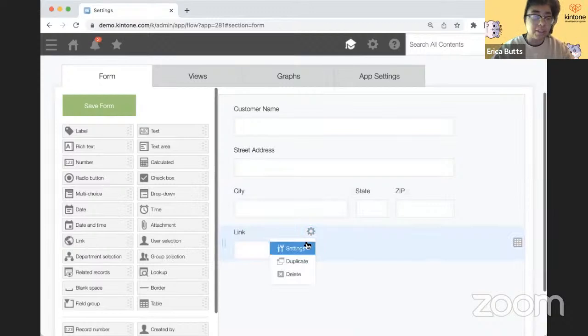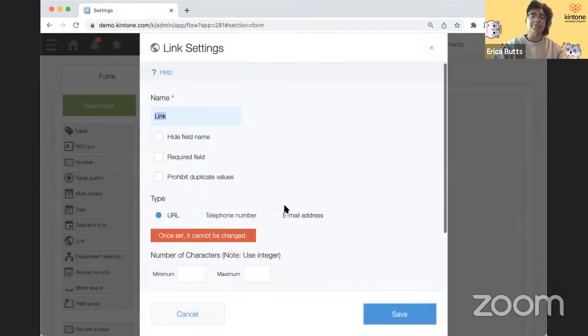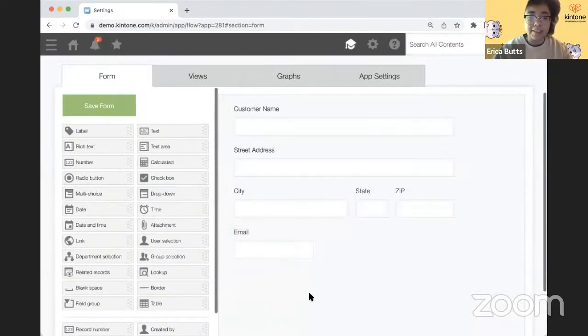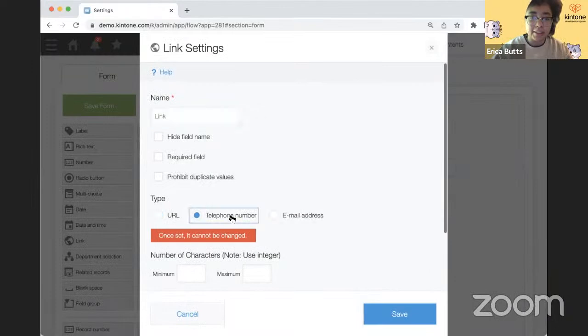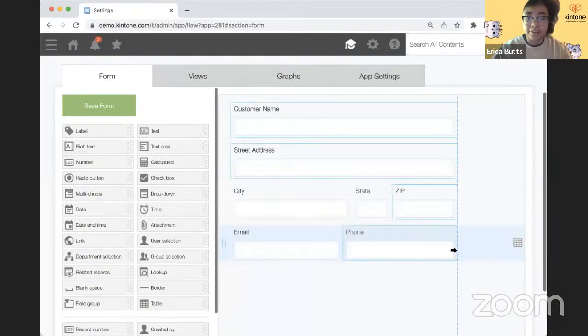If we go to our link field settings, we have different options for different kinds of links. I'm going to change this field to an email address and change the field name, so we can track the customer's email. We can add another link field for the phone number. And I believe that's it for link fields.